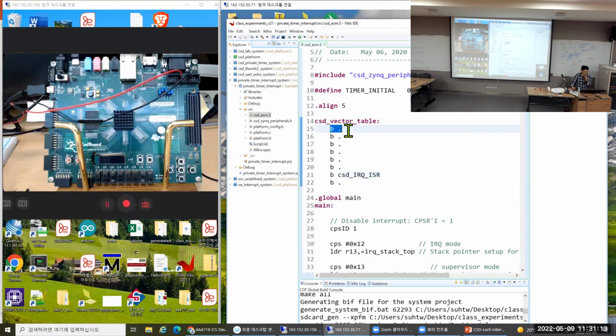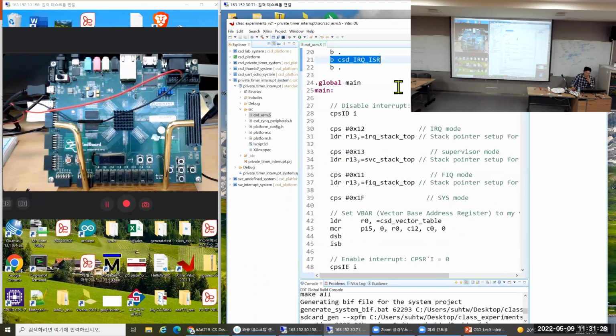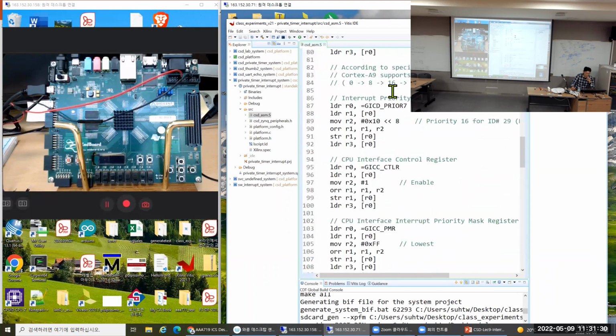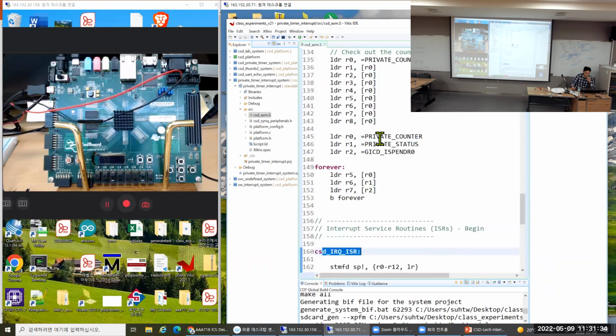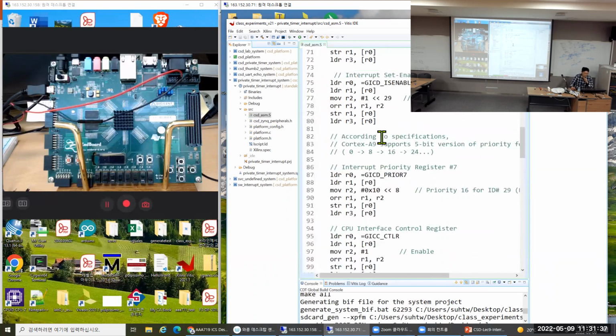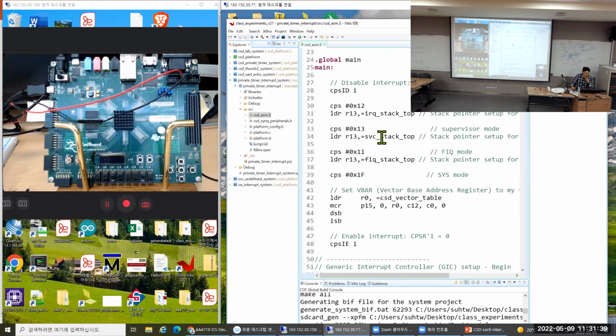So the offsets are 0, 4, 8, C, 10, 14, 18, right? For IRQ interrupt handling, the IRQ ISR is here. Okay? So take a look at this initialization code.